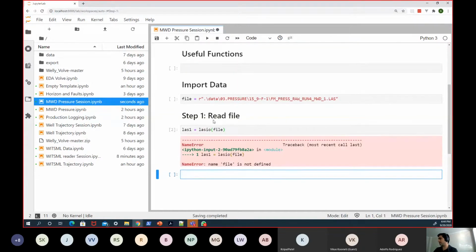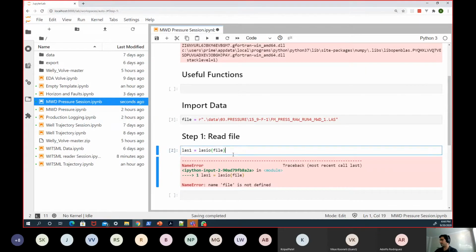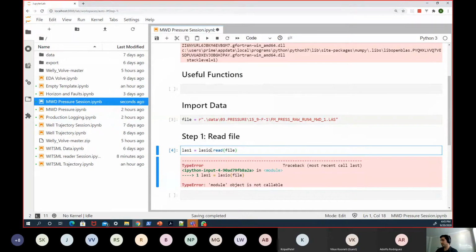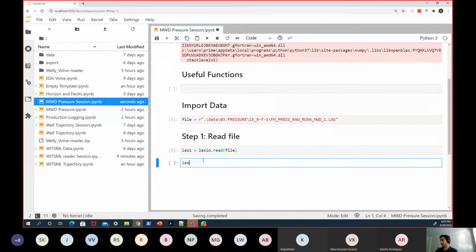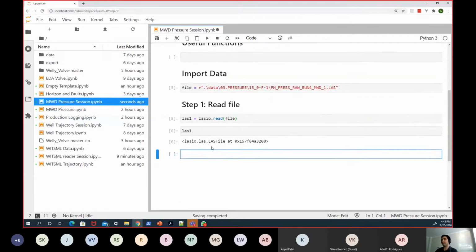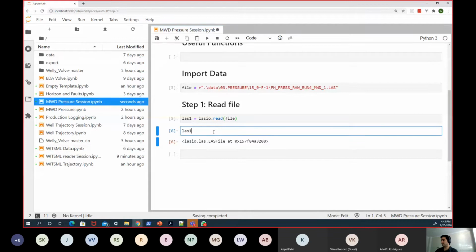So let's see, file is not defined. Of course, I have to run this. Module object is not callable. I think I need LASIO. I need to access some of the functions in LASIO, so I need to access read. Okay. Now, if I check what we have in there, we have a LASIO last file, and we can access the keys that we have in that file.